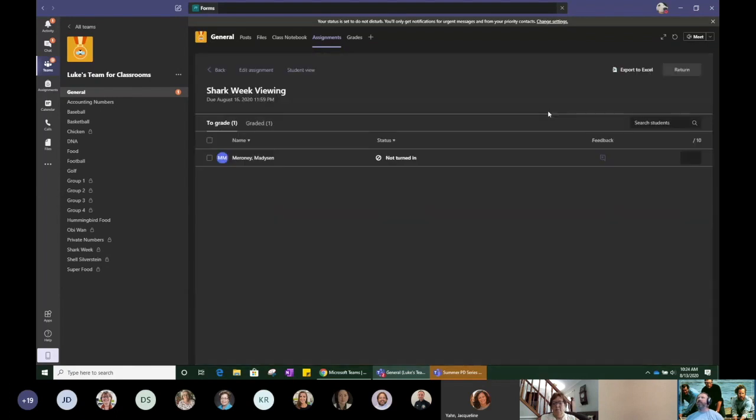So if I hit return on that one, I can see that Madison's the only one that's left, but I can go into my graded, and there's Tiffany. I returned it to her. She got 10 points. There's a little check mark. But I still have to grade Madison's Shark Week viewing homework. And then if I need to import everything to Excel, I can click on this. It'll put the names and then the point total in the Excel sheet.